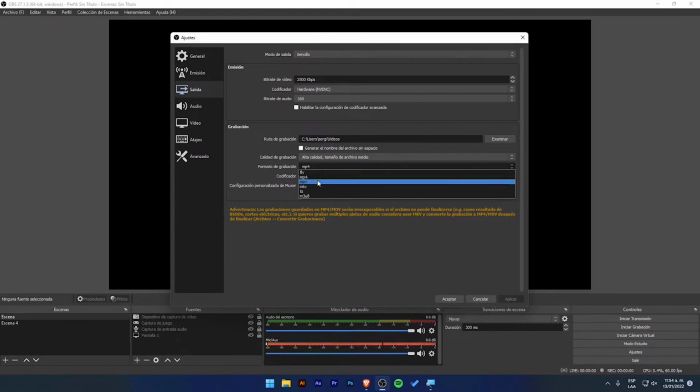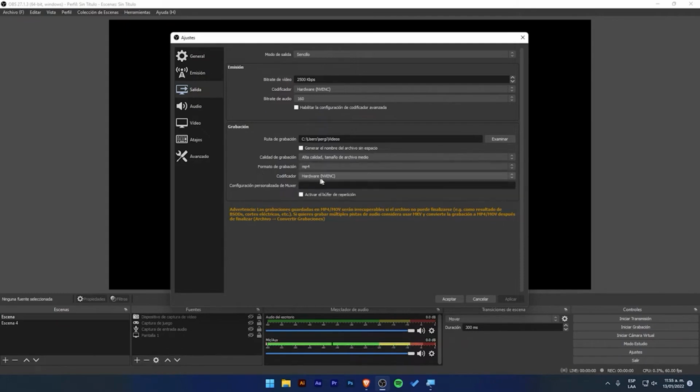You might have it set to MOV, but MOV is a file that isn't as compatible with everything, or you might also have it set to MKV. What's good about MKV is that if your PC suddenly shuts down, if OBS closes, or if something happens to your computer, the file is automatically saved and there's no problem. But if that happens with an MP4 file, the file ends up corrupted and you won't be able to edit it, watch it, or do anything with that file. But still, in terms of compatibility, MP4 is better.